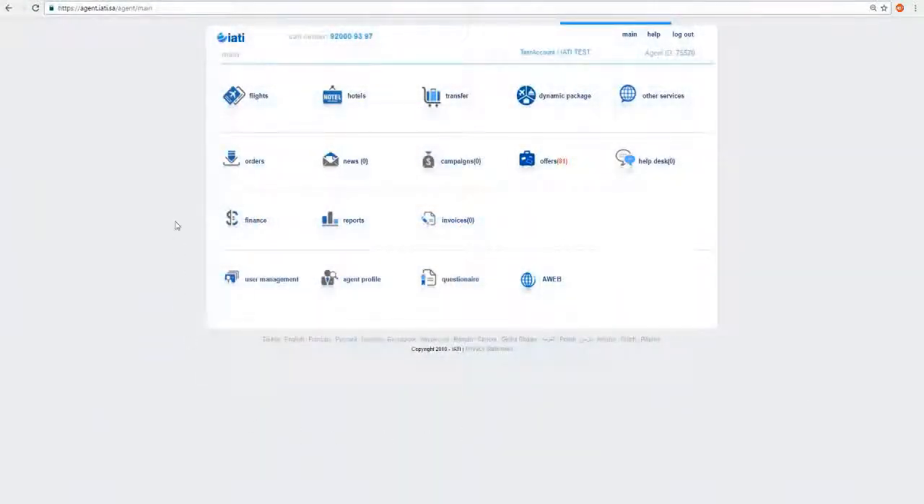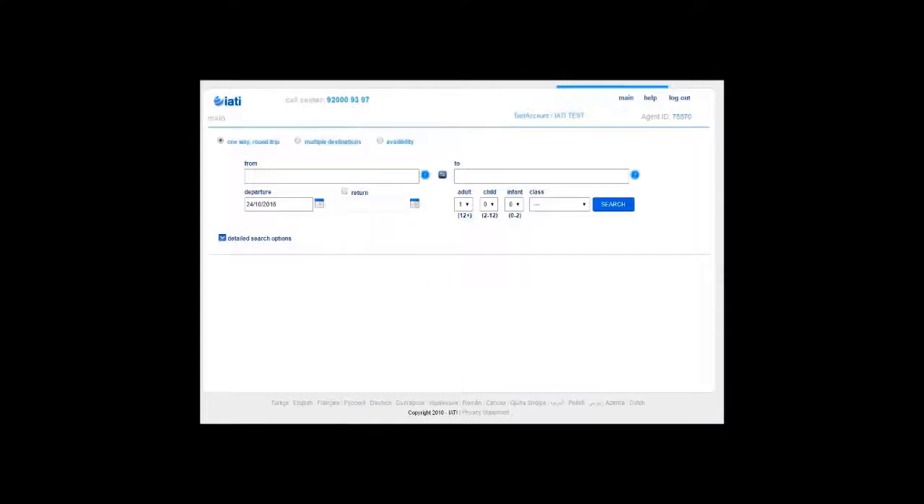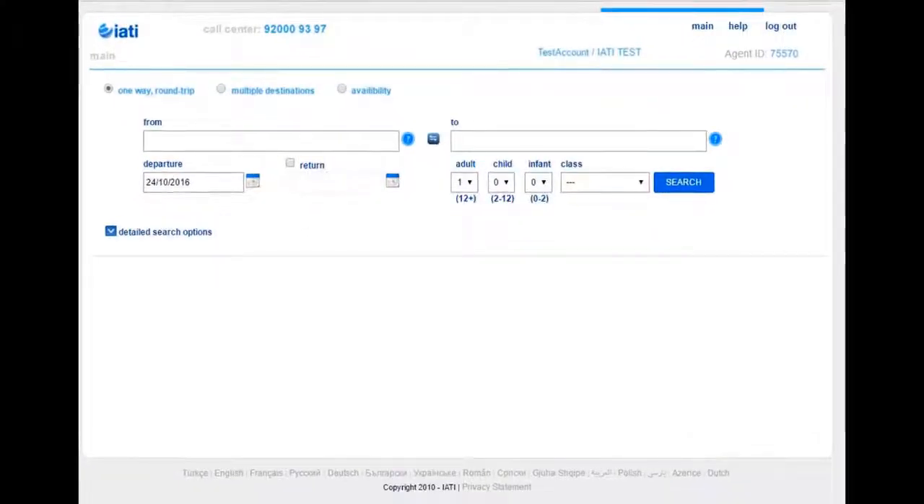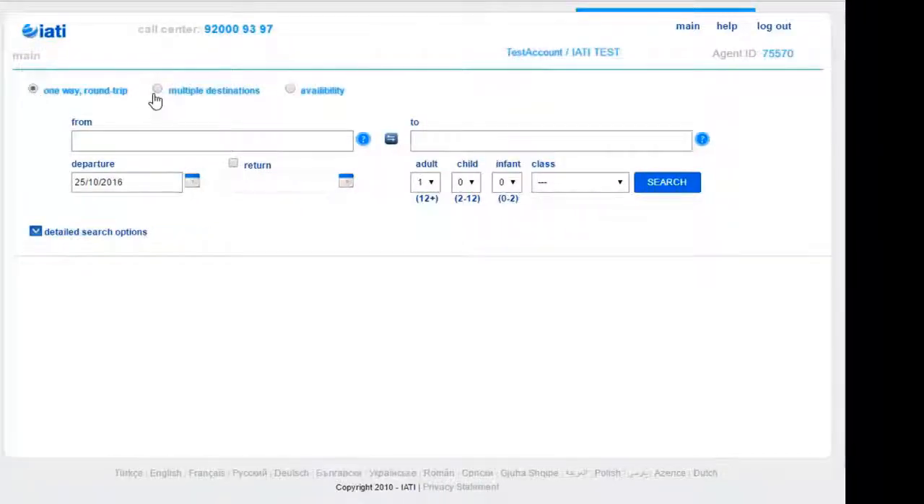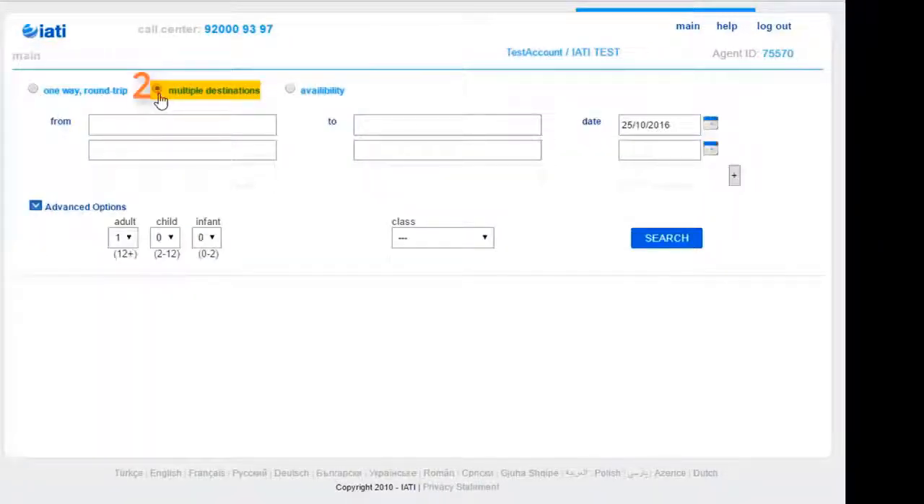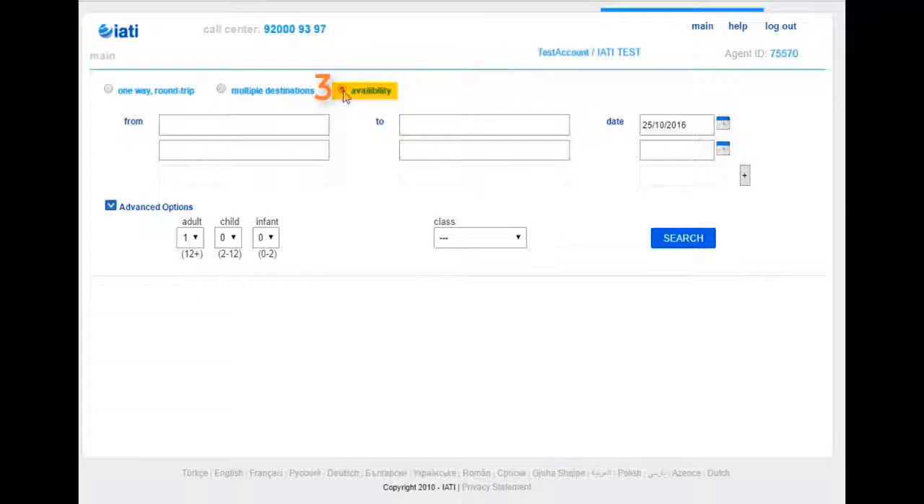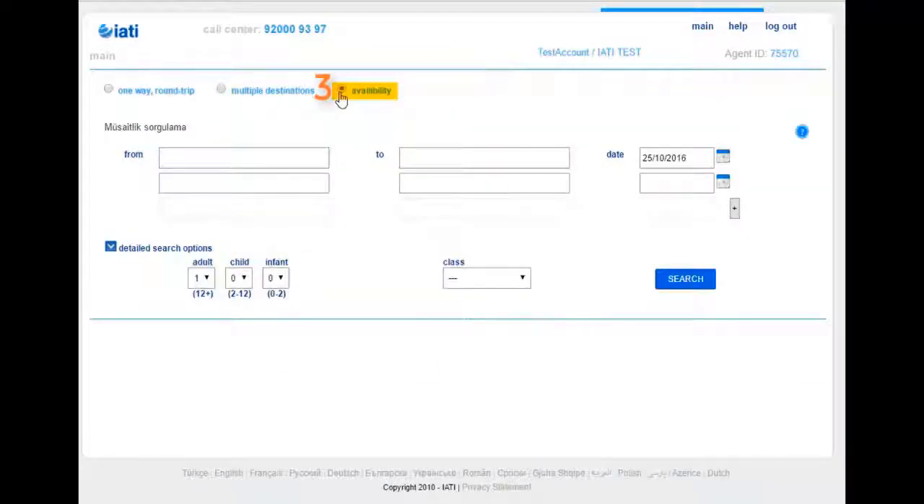Firstly, we have the flight icon, which we can use to book any flight to any destination with various search options. Here are the options that appear when we click on the flight icon. Firstly, as we can see, the one-way and round-trip options. Secondly, we have multiple destinations, which enables you to book up to 9 flights in one ticket. Thirdly, the availability, which shows you just the flights that are available on the date you specify without showing any price.